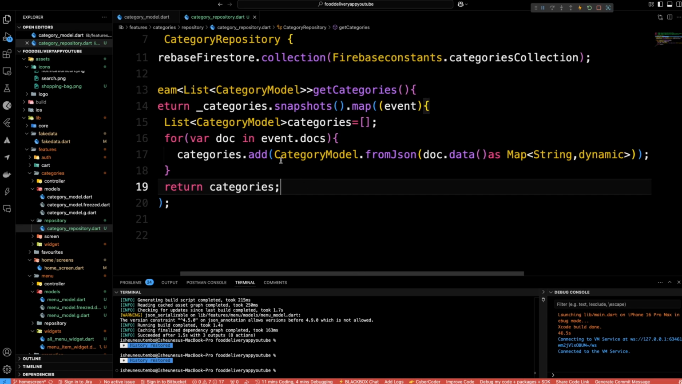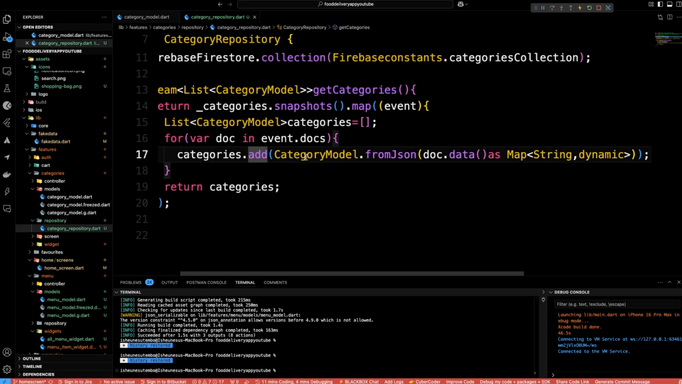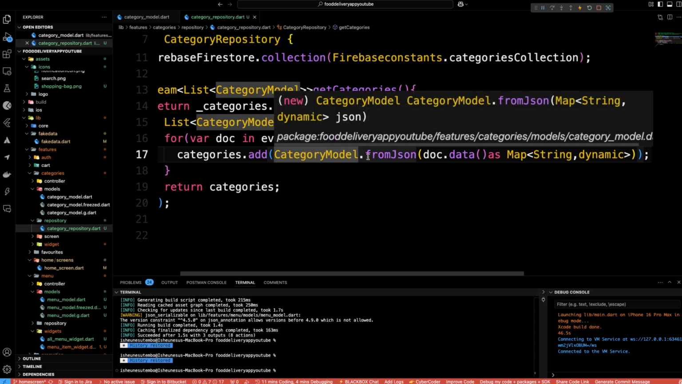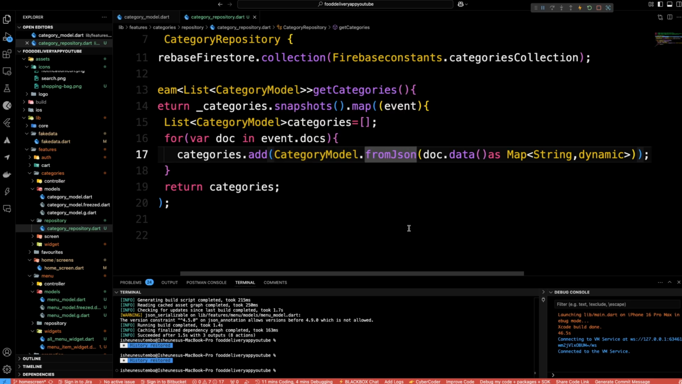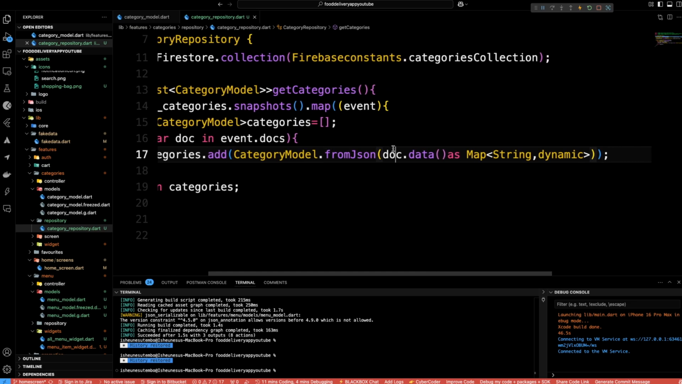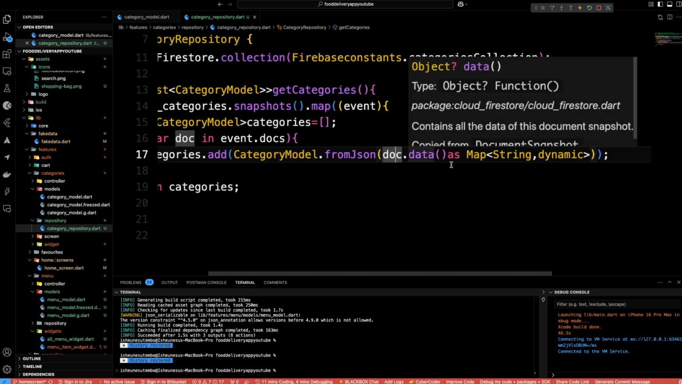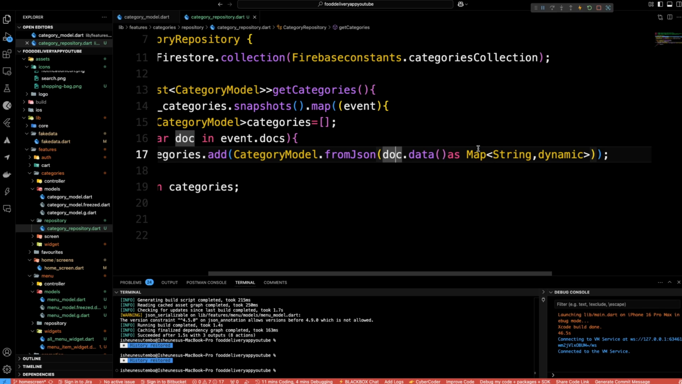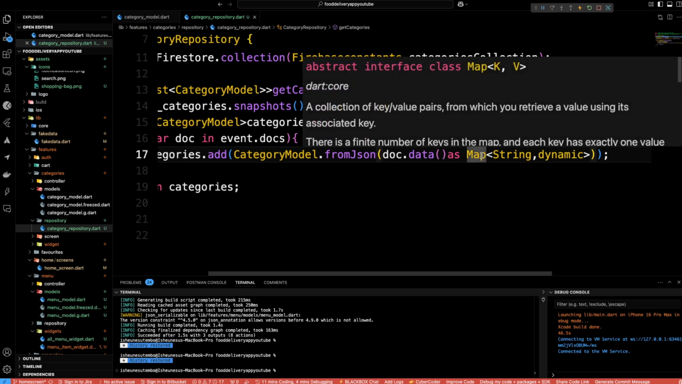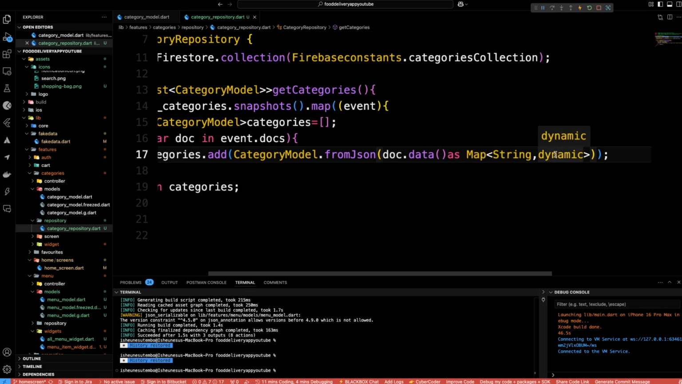And after that we are going to add each and every document inside our category model from JSON, since the data that we're getting from Firebase is coming in as JSON, right? The data is in the format of doc.data as a map. So we want it to be in the format of a map, a string, and a dynamic, right? We use dynamic when we don't know the data type of the data.